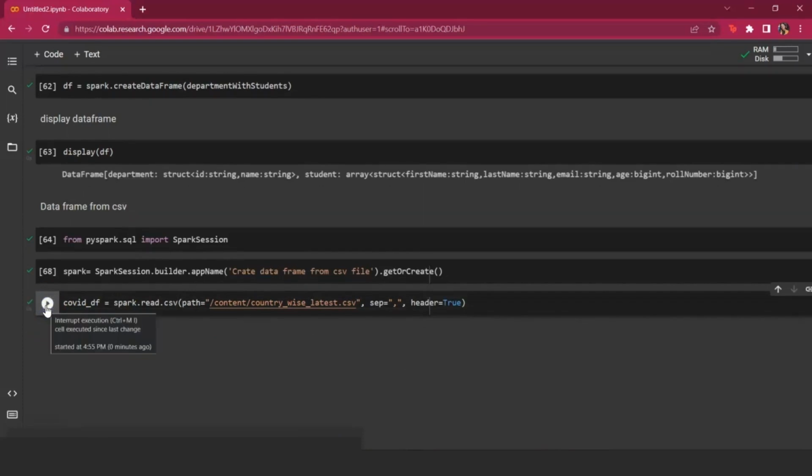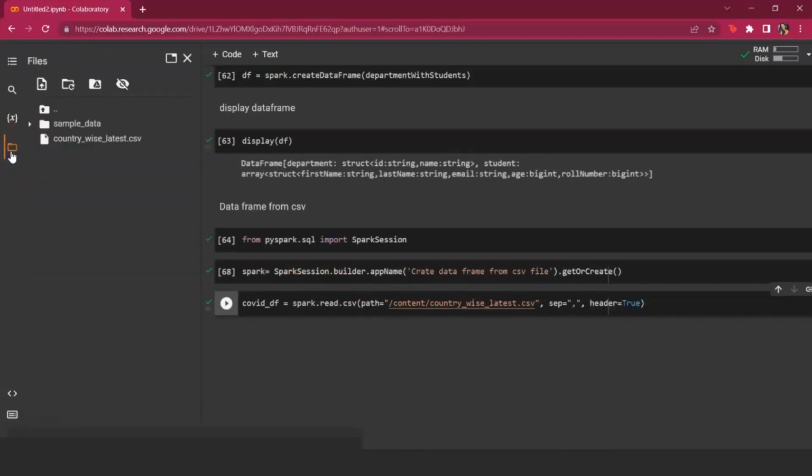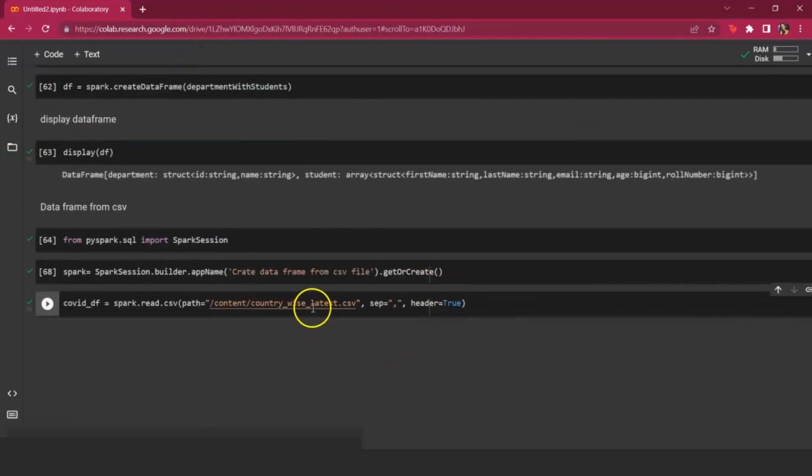So yeah, it's running. So now I will tell you how to upload this file. Let's go into the files, on the documents. Then I have already uploaded this file, that's country-wise latest. So you just have to choose the file and it will be visible on your screen, as you can see here. So with the next step, now after successful execution of the command, our data frame is created.